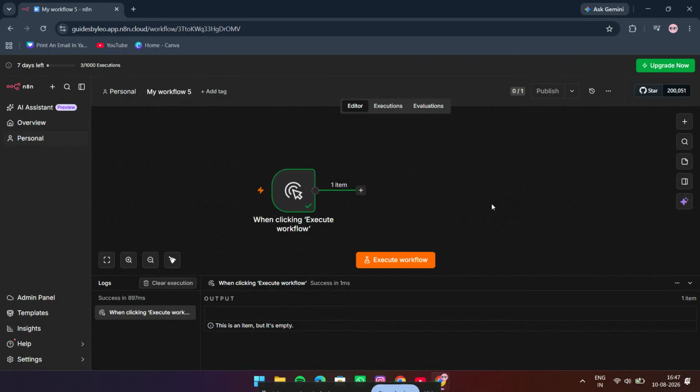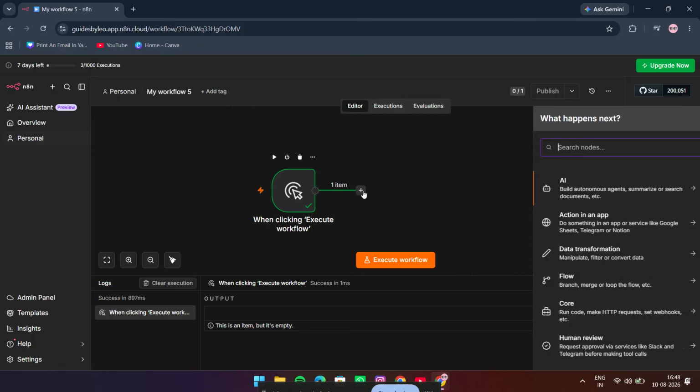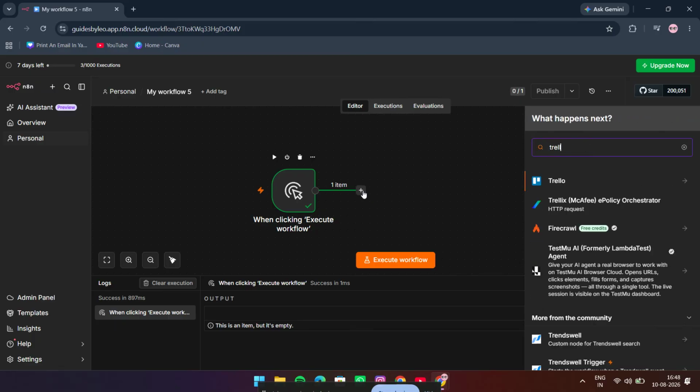Alright, let's jump right in. First, open the workflow you want to work on inside N8N. This can be an existing workflow or a new one you're building from scratch. Once you're inside the canvas, go to the Nodes panel and search for Trello. When you see the Trello node, click it to add it to your workflow.